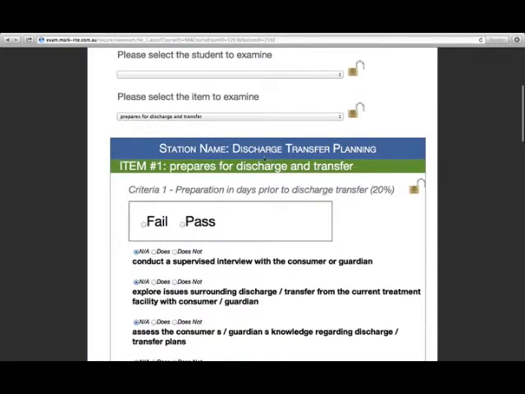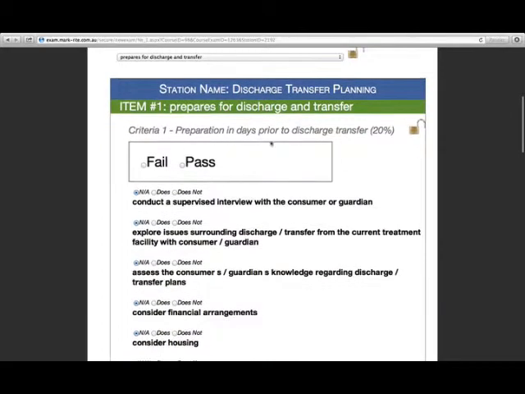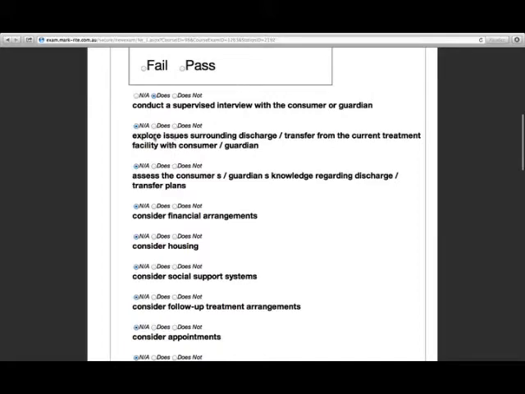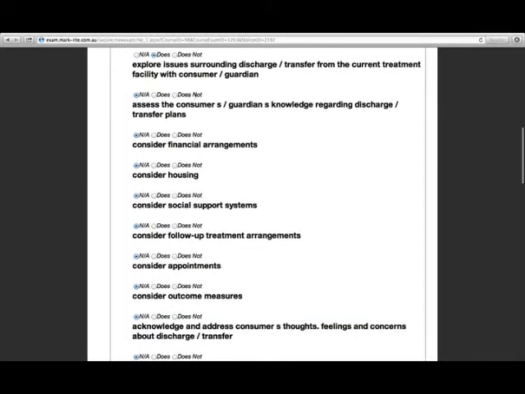So discharge transfer planning prepares for discharge and transfer. So preparation in days prior to discharge. This is worth 20% of this particular thing. So does conduct a supervised interview with consumer or guardian. Yep, did that. Does explore or does not explore issues surrounding discharge and transfer from the current treatment facility with the consumer or guardian. Well, yeah, did that. Does or does not assess the consumer.